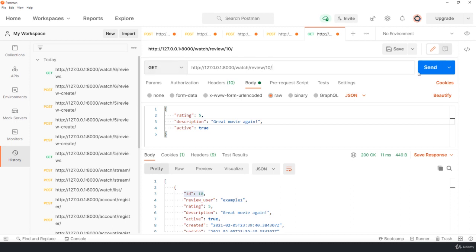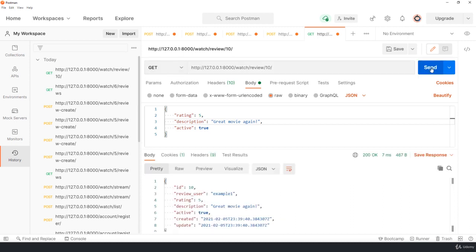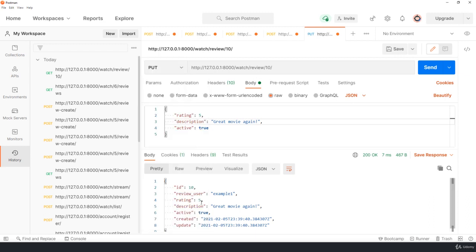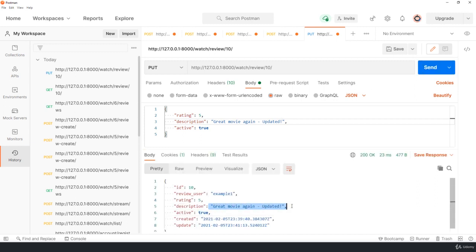Okay, first let me send a get request here. Now I am going to send a put request. Currently it's 5 star, great movie again, and true. So I am going to just say great movie again, updated. Send a put request. Okay, it's updated. That's going well. I think you got the idea what we were trying to do.